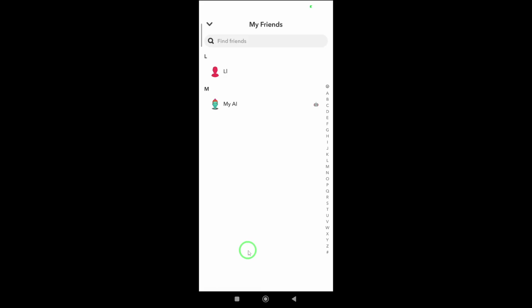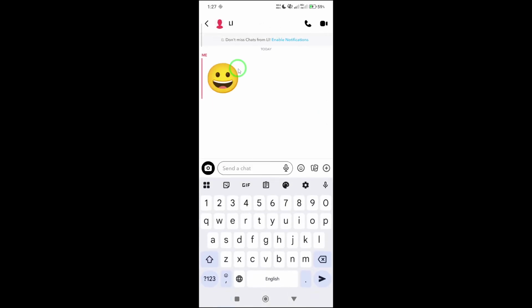This section shows everyone you're connected with on Snapchat. Scroll through the list or use the search bar at the top to quickly find the friend you want to send a photo to. Once you've found the right person, tap on their name. This will open up your chat with them.